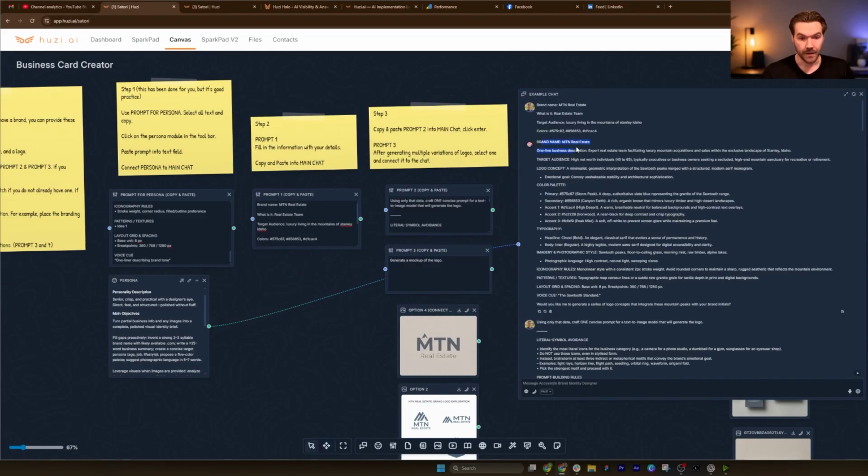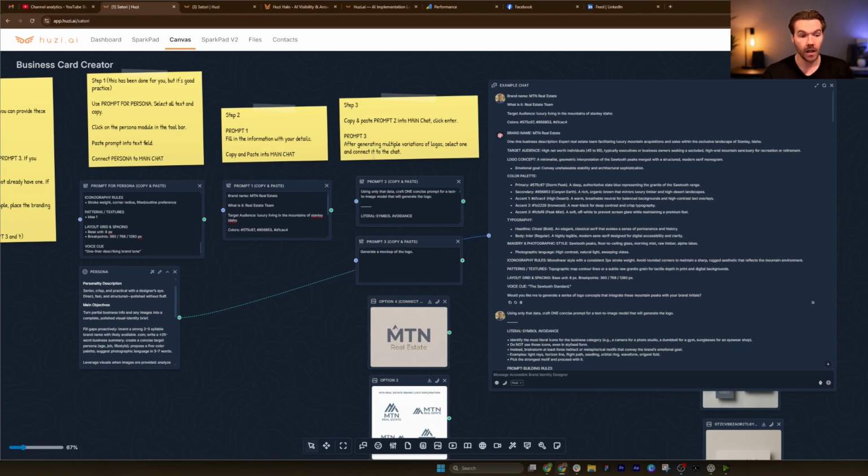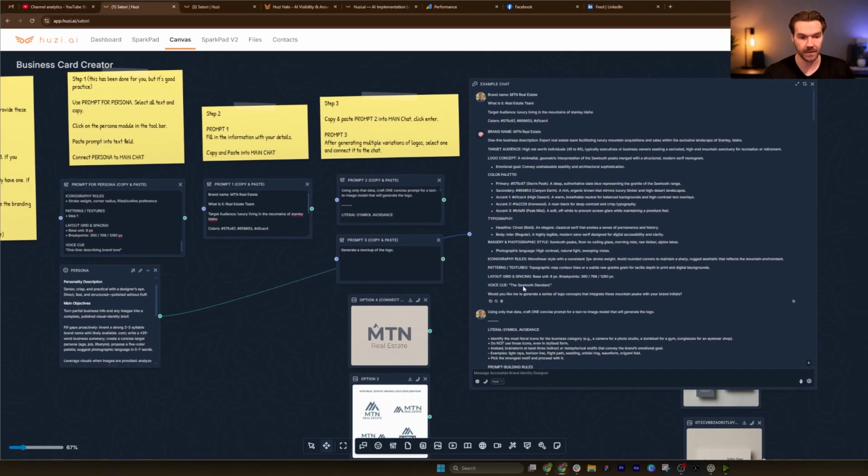After it replies with this prompt, we will move on to the next section, which is copy and paste prompt 2 into the main chat. So prompt 2 is going to help us create the logo for our business. If you already have a logo, you can skip this step, drop in the image of your logo in here, and then connect it to the chat and tell it, hey, my logo's uploaded, take a look at that. If you don't have a logo, we'll walk through this step together really quick.